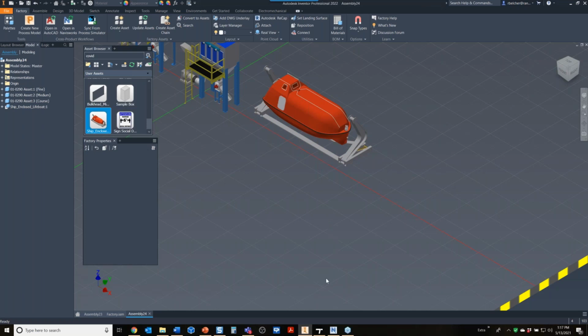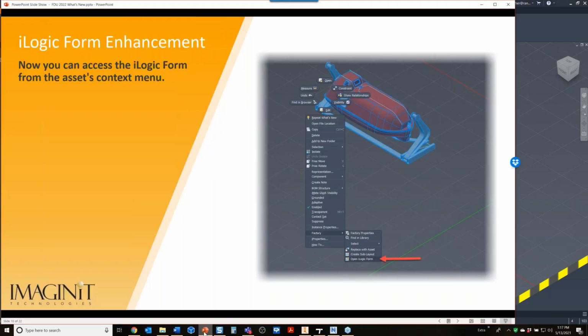It's a simple little addition, but it makes life working with the factory utilities even easier than it was before.